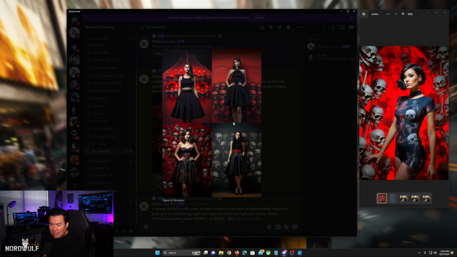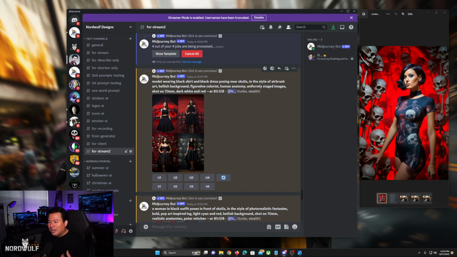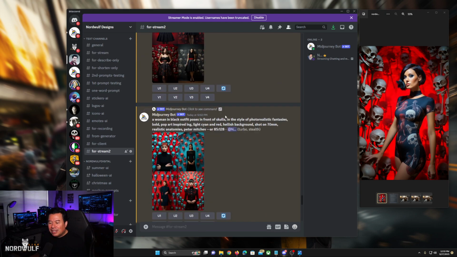So here's the first one. Not close, different. It did describe there are skulls in the background. There's some kind of a model in there. She's not wearing a bodysuit. It didn't give us what we're looking for. Now, if you wanted to go further with this one because you like the style, but you'd rather have her in a bodysuit, then you change it by remixing it. Instead of black dress, say black bodysuit, and it will give you that. And we might do that in a moment. Let's look at the next one.